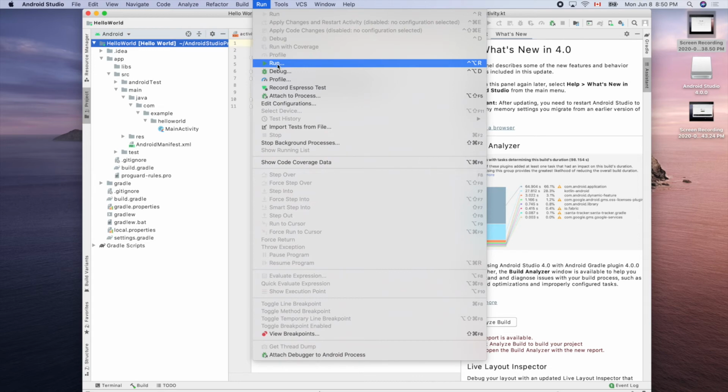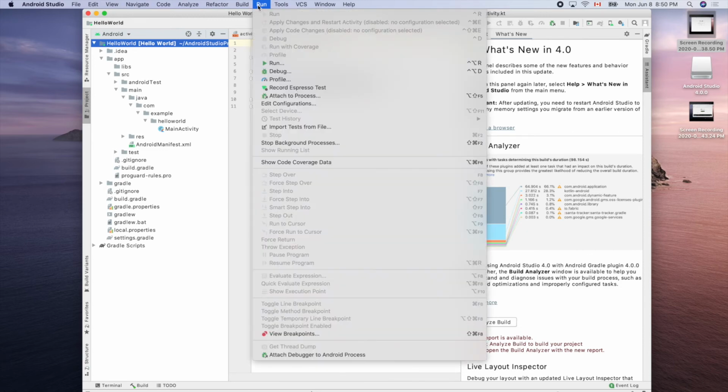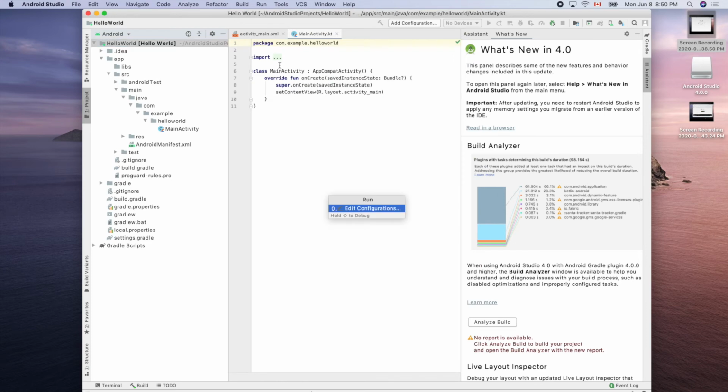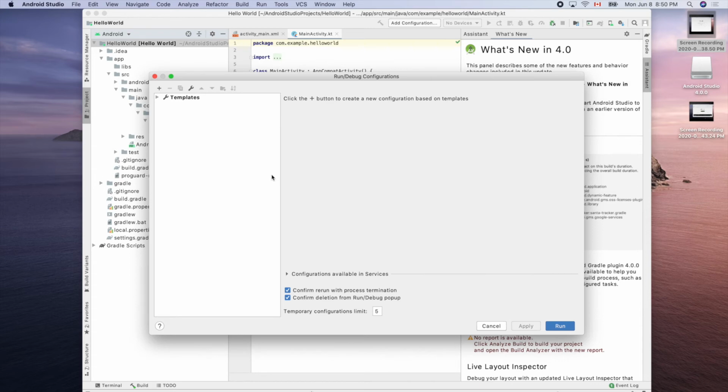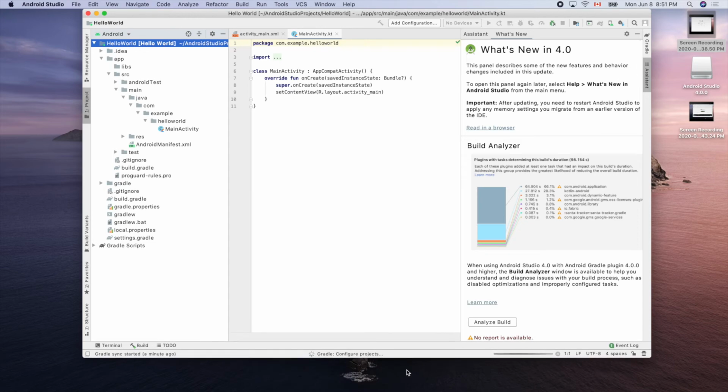But I guess we need to set up our emulator. But anyway, let's try it. Run it. Yeah, edit the configuration. What? Okay, run it. So can you see it? Gradle is working. Gradle is the building tool. It's downloading something.